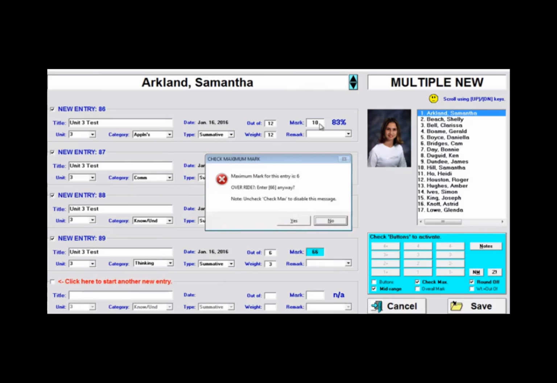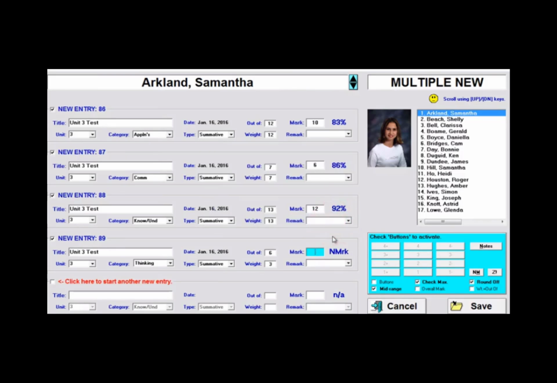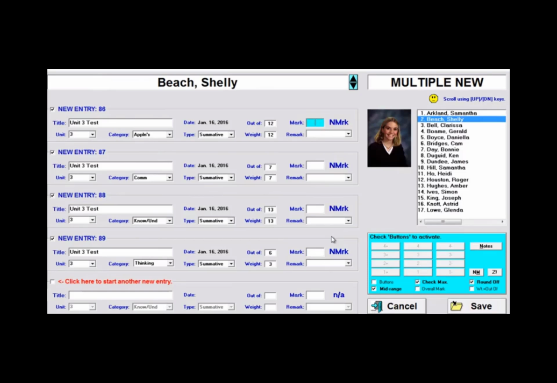If I push Enter on the keyboard, MarkBook warns me. Do I want to override? No. MarkBook enables me to come back and type in the appropriate mark. Once I've completed the marks for the first student, push the down arrow on the keyboard to get to the next student and repeat the process. And so on for each student.